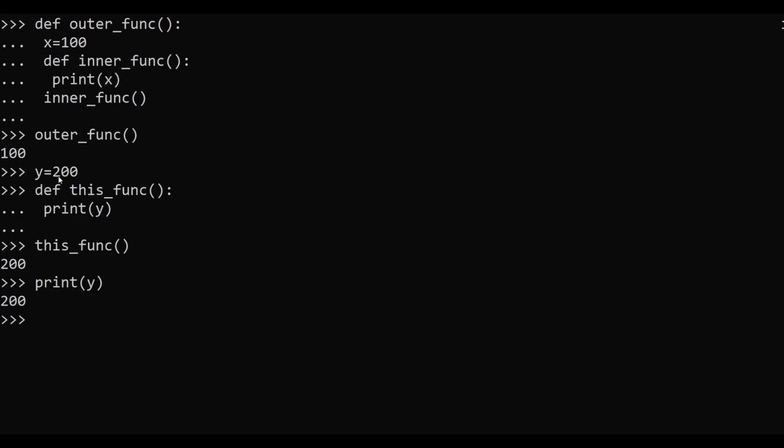So the global scope means if you create the value in the global scope, you can use it as a global scope or a local scope, whatever you want. So the variable created outside of a function is global and can be used by anyone.